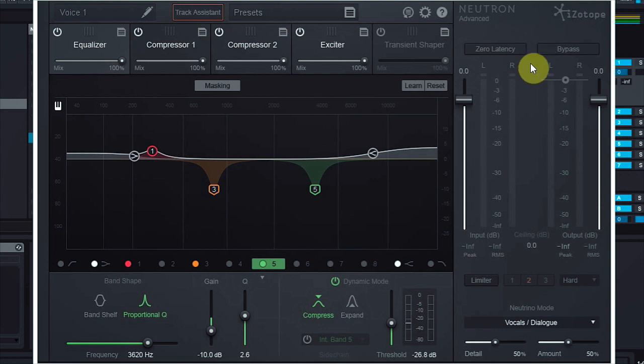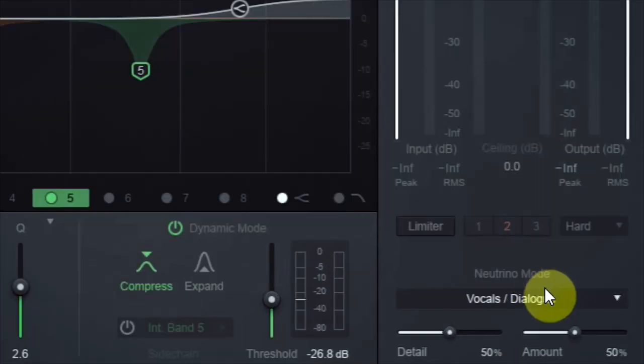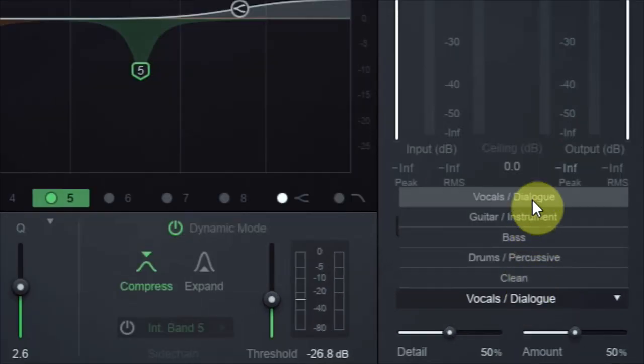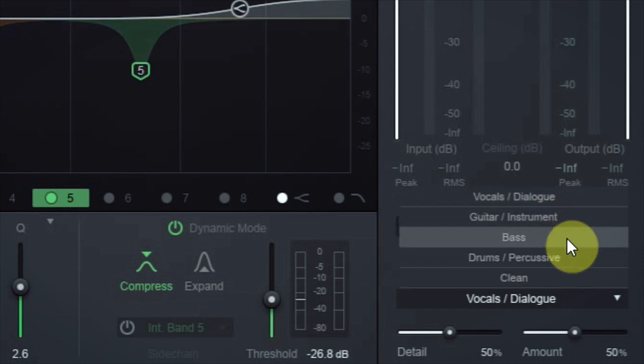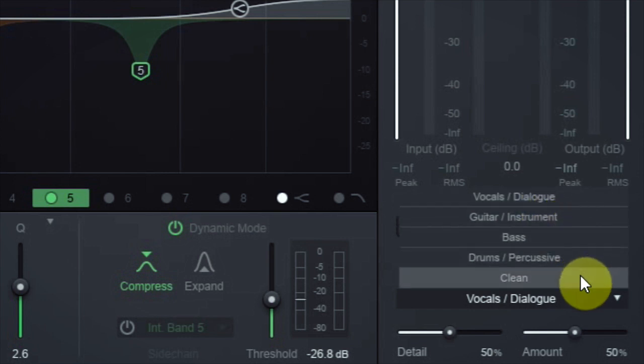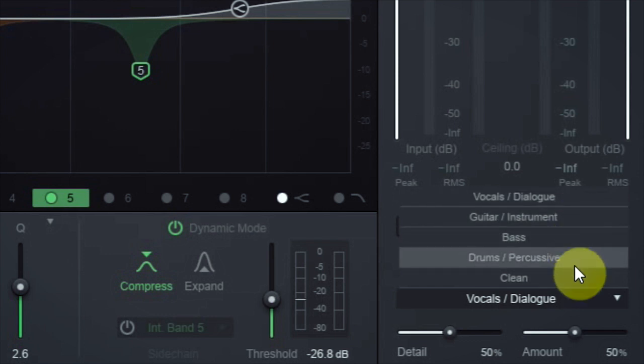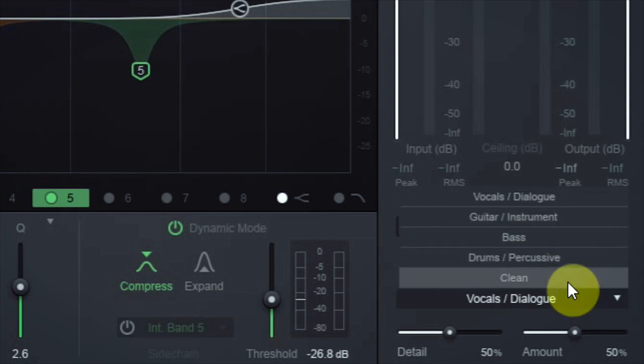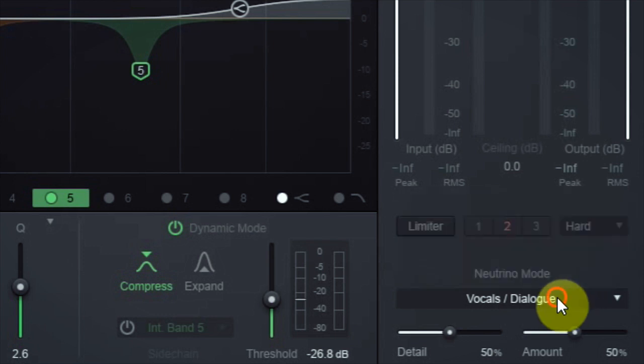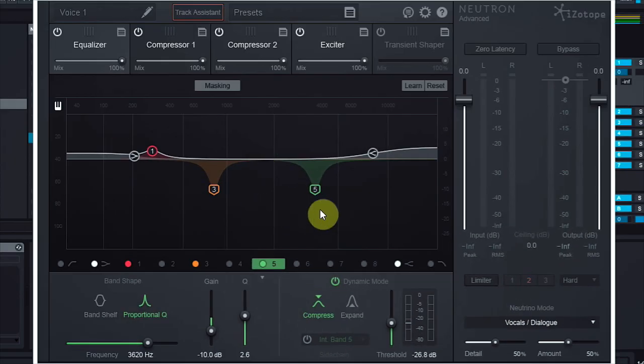There are a couple of things to notice here. First, the Neutron mode down here in the lower right. There are a number of different modes that you can choose from: vocals, dialogue, guitar, instrument, bass, drums, percussive, and clean. Clean is everything that isn't one of these, and it is for things like synths and stuff like that. So I fed vocals into Neutron and it correctly identified them.